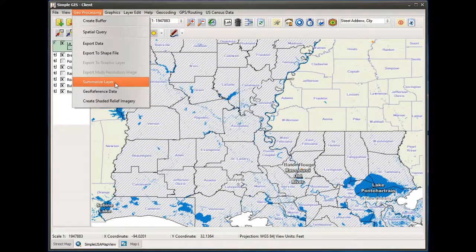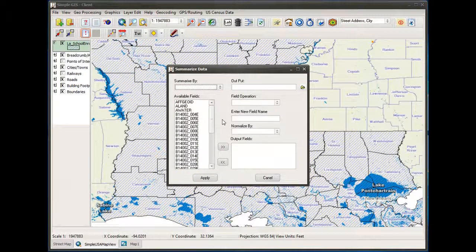So I want to summarize the data in this layer, and I'm not wanting to aggregate the data by multiple counties. Essentially I'm going to summarize by the parish name. I want to keep all of my parishes. I don't want to aggregate multiple parishes together, so I'm going to use the name of the parish to summarize by. So I'll select that from the drop-down list. And then I need to give an output for the new shapefile that will be created.